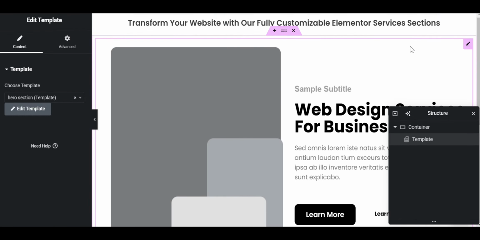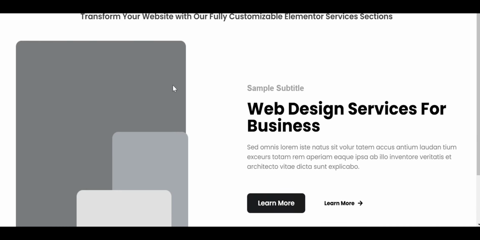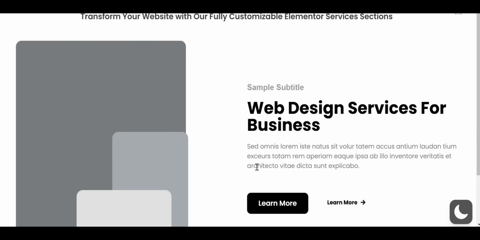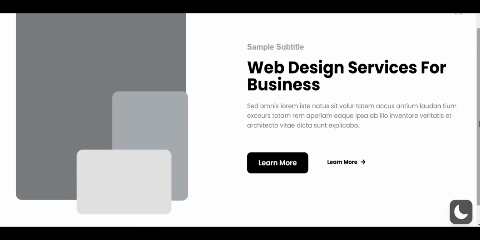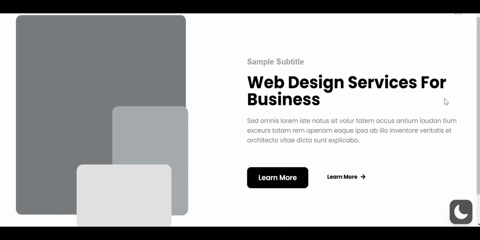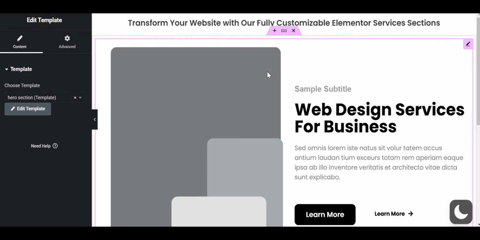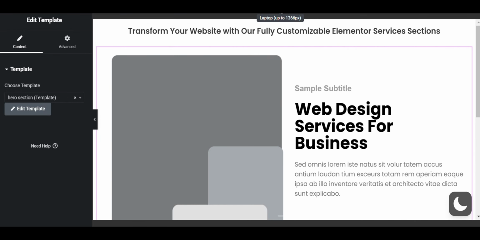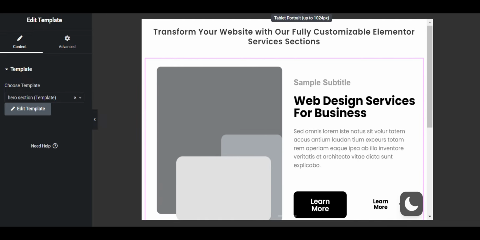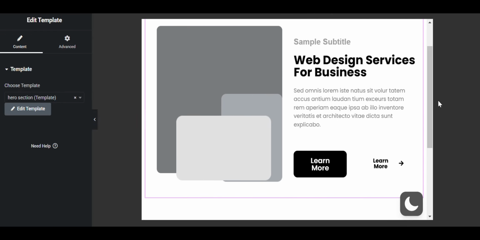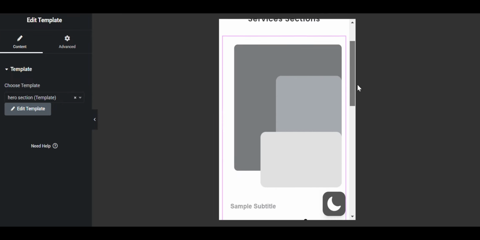Now if you go in the overview, you can see the section. Now back to the editor. Now we have to check the responsiveness of this section. This is a laptop, this is the template, and so far it's super perfect. So now go to the mobile portrait, and here you go.